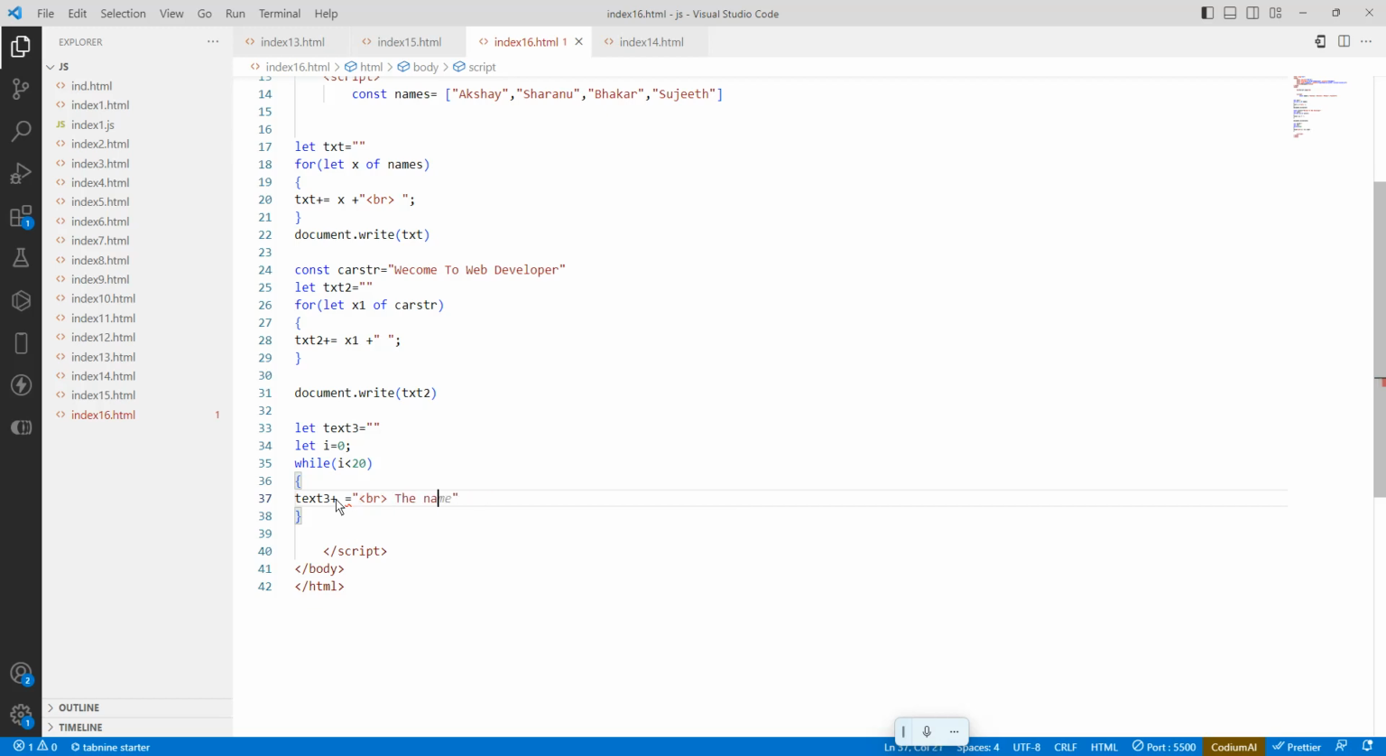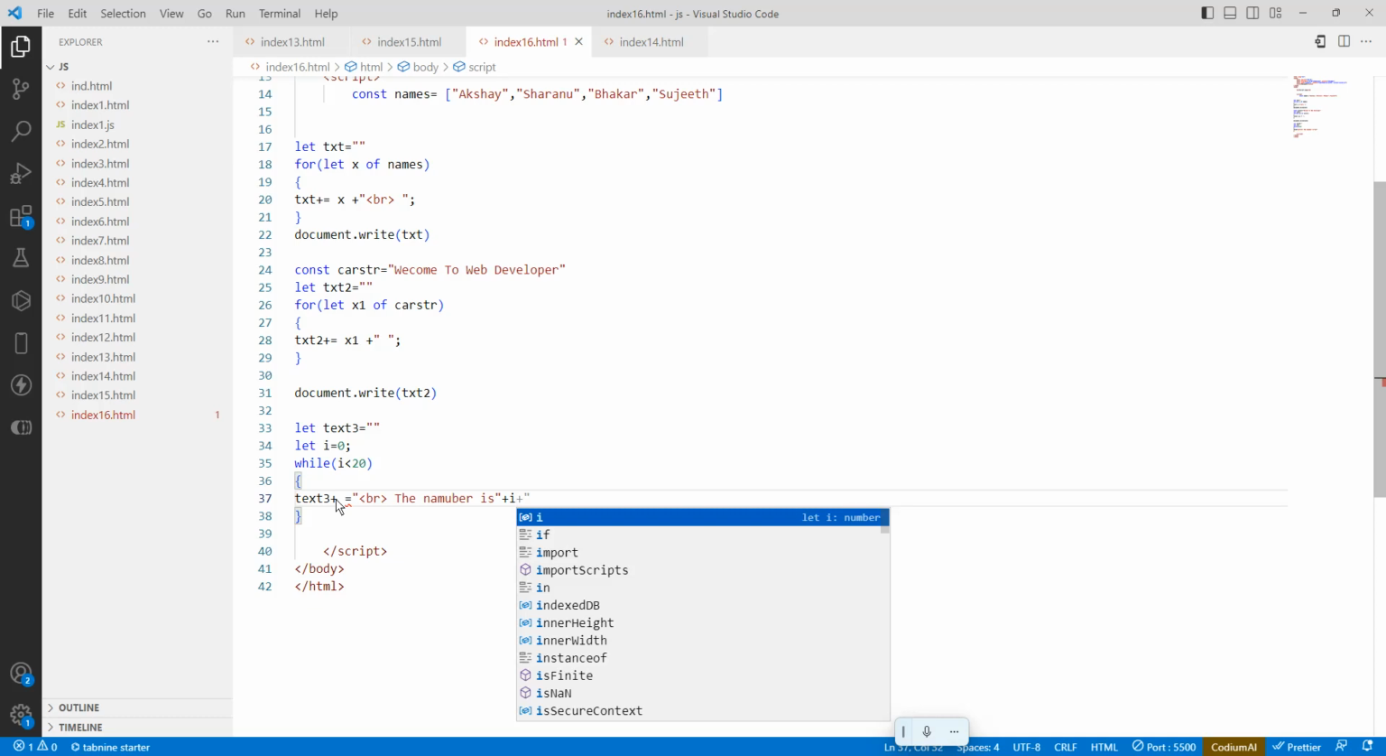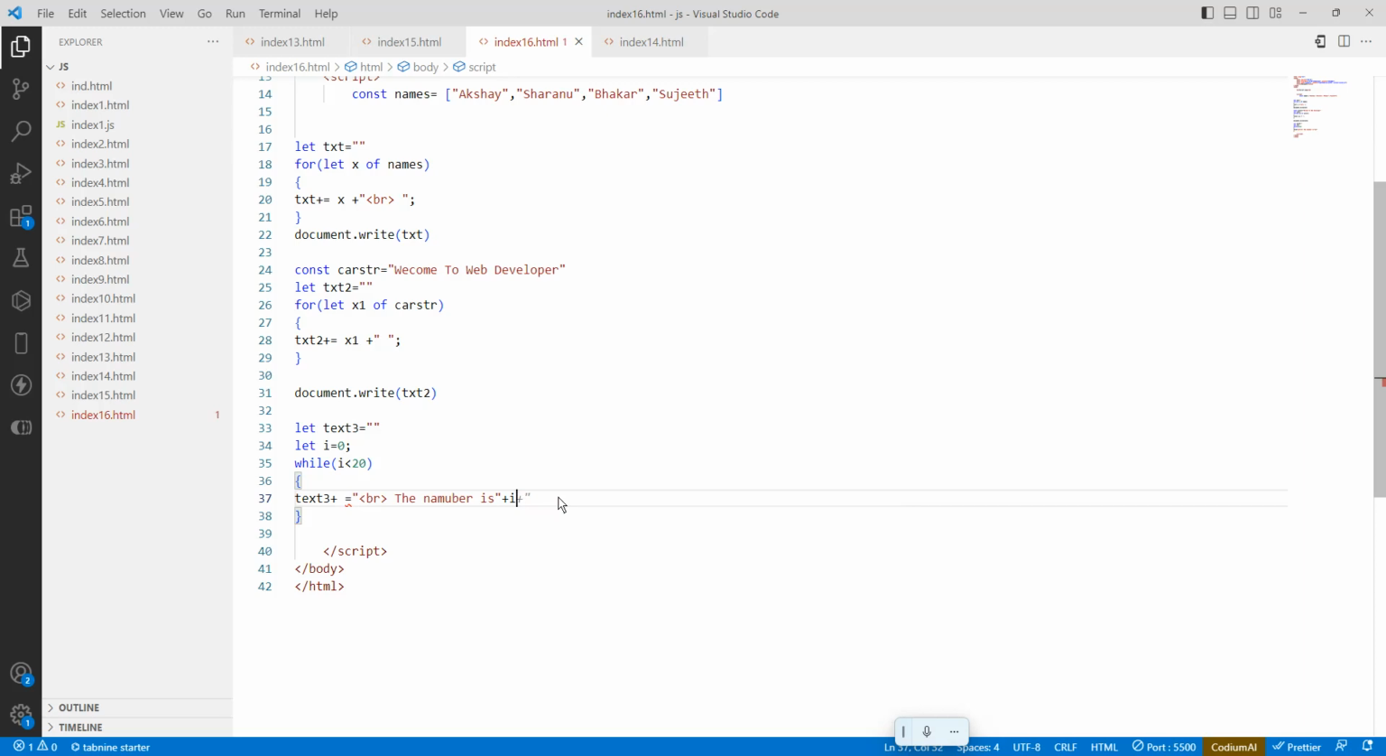The number is, and plus I. Okay, so then what I will do, I want to increment by 1. So here I will just add it. This is what I am printing here. I am incrementing by 1. I plus plus means increment by 1, I minus minus means decrement by 1. Okay, so this is how it is doing.